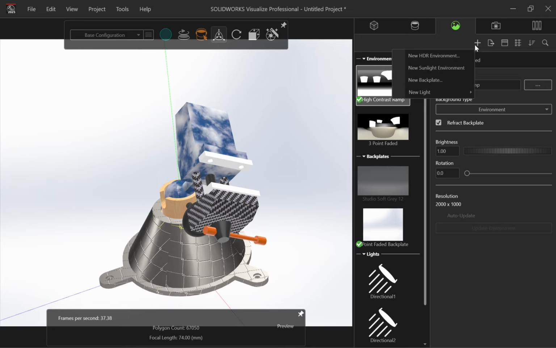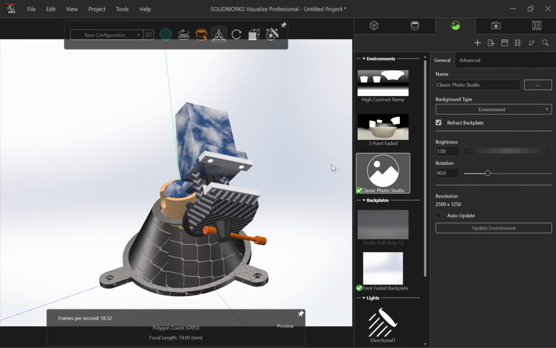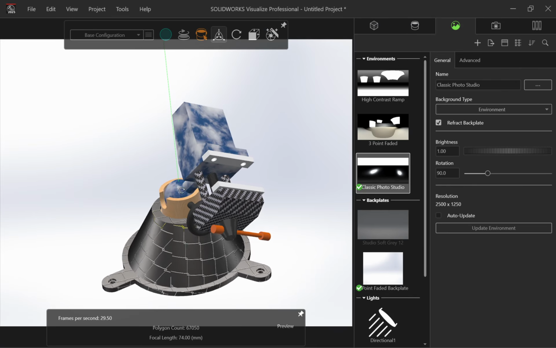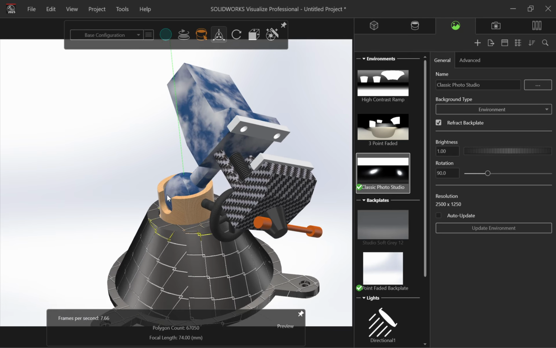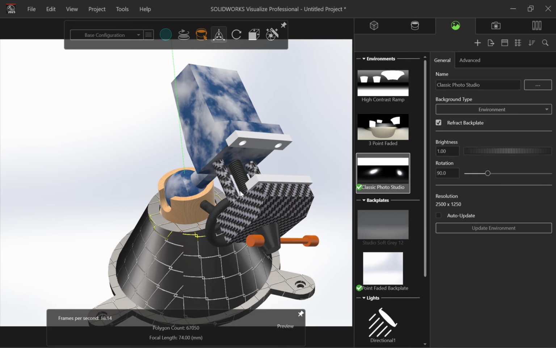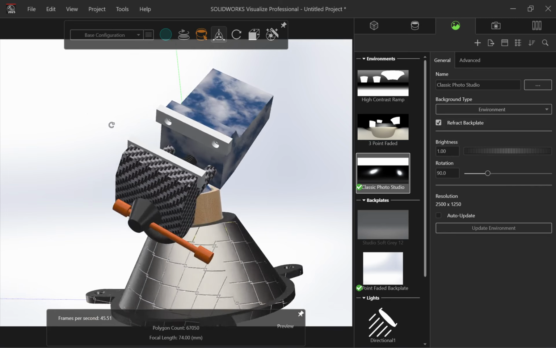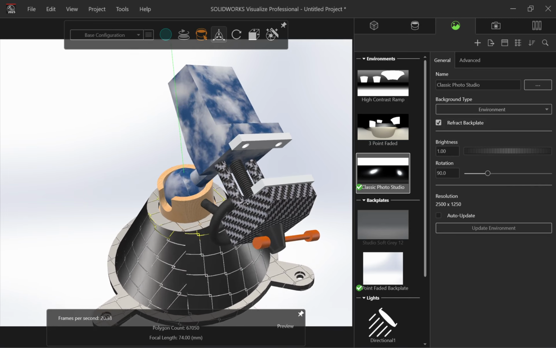Here again, just like with the appearances, we can import different environments. So I'm going to bring in this Classic Studio. Now you can see the light is even more different. And to me, it just kind of looks better. Again, this is all just personal opinion, what looks right, what looks good, what doesn't.